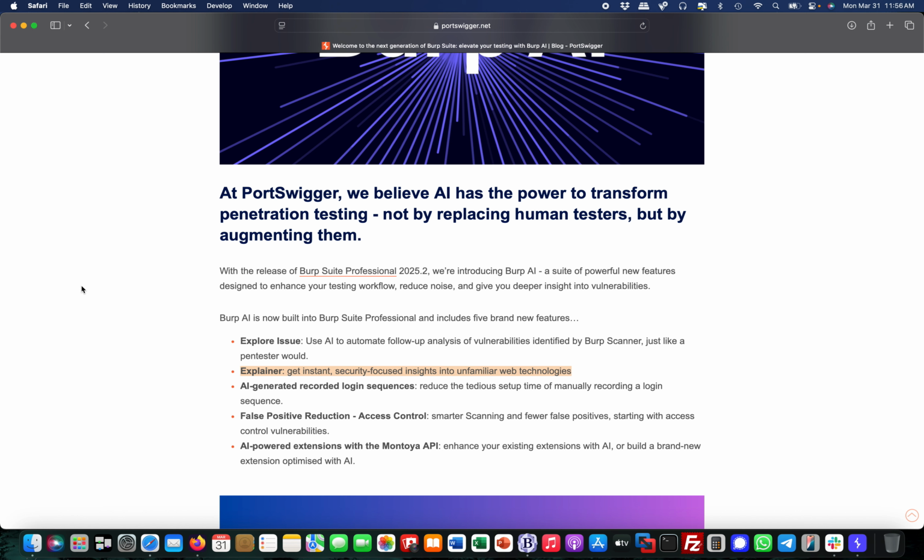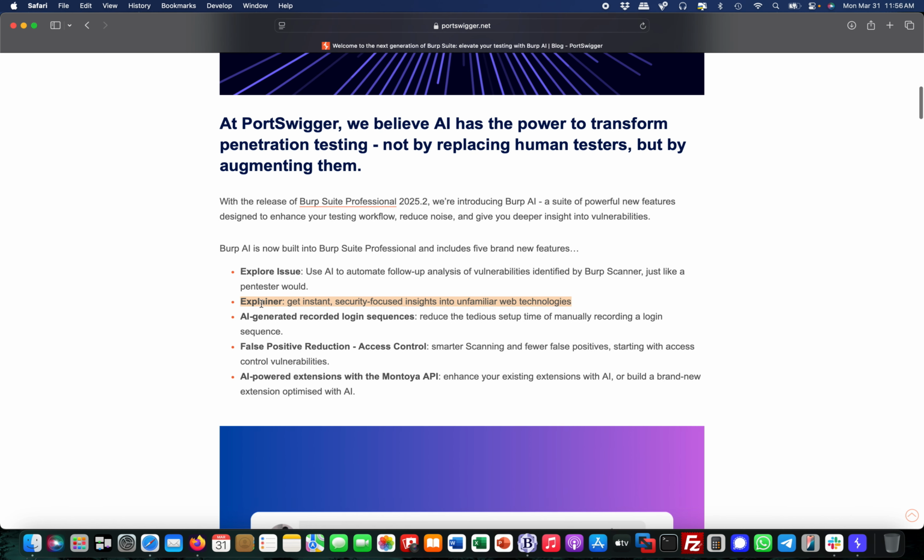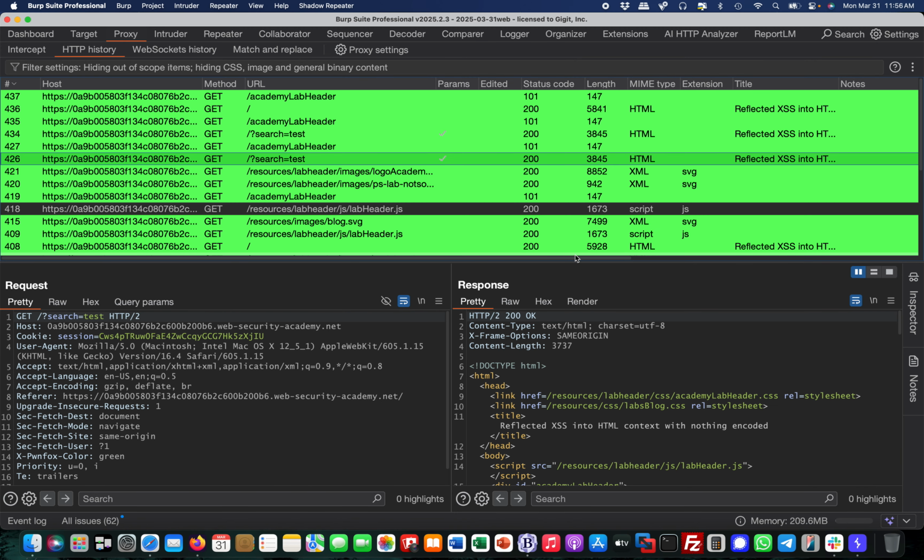So, Burp recently has released a completely new version of Burp Suite Professional, which includes AI capability. And in the previous video, we looked at the Explore issue, and now we're going to look at the Explainer and what the Explainer means and how this can benefit you in your active testing.